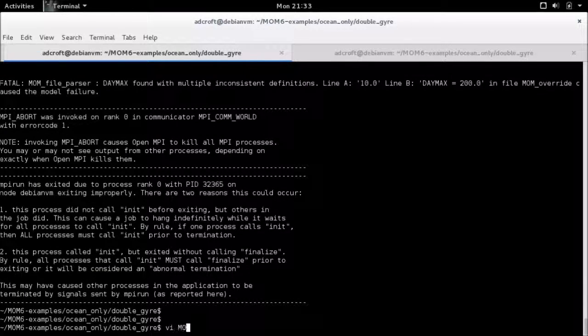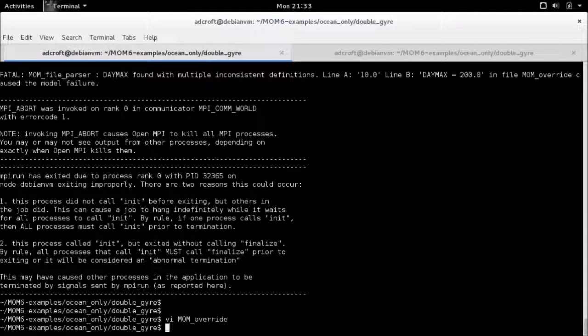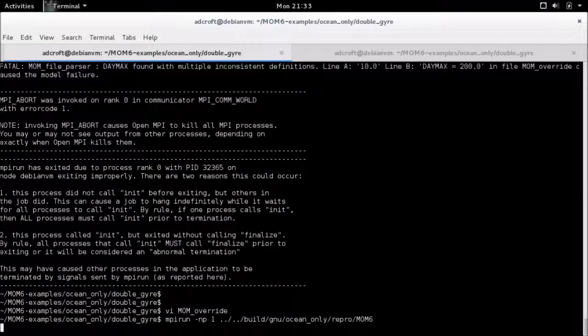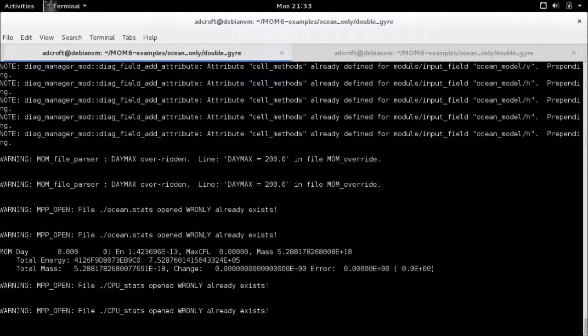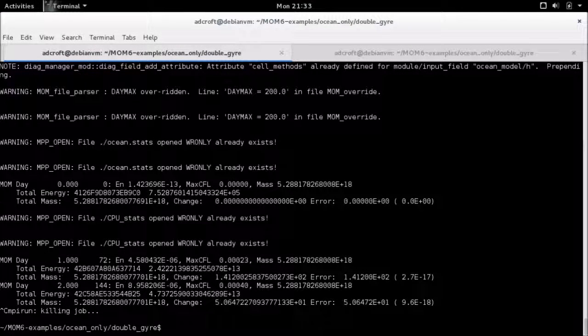So the way we're going to overcome that is we're going to go back to this second file, MOM override. I'm going to insert in front of daymax equals 200 the keyword #override, space, and that will tell the model to give precedence to this line. Now I'll just prove that that will work by running the model now, and there it is, happily loaded up and carried on.